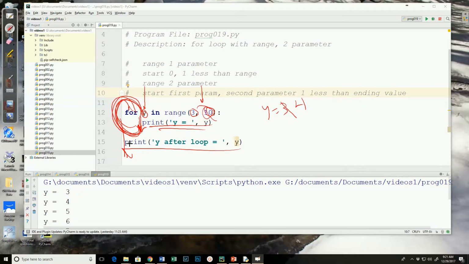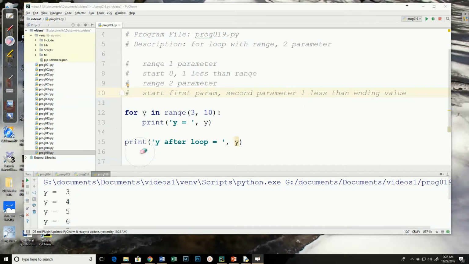So if we use two parameters, the first parameter is the starting value. The second parameter is 1 less than the ending value, and it increments by 1. Okay, I'm going to go ahead and save this and show you one other thing.